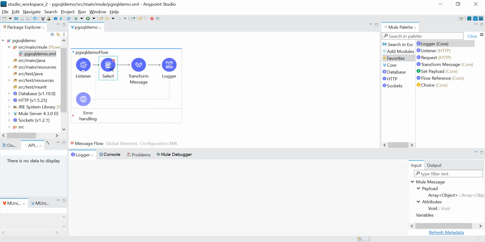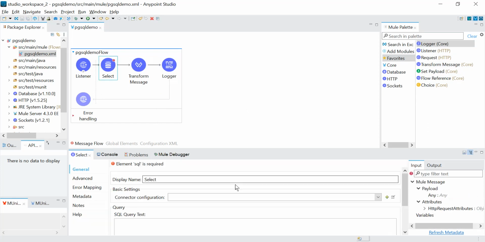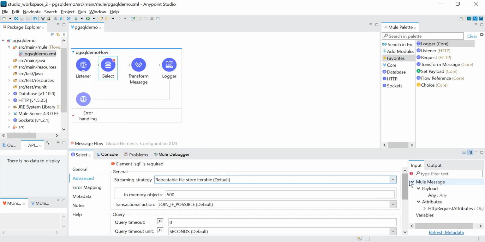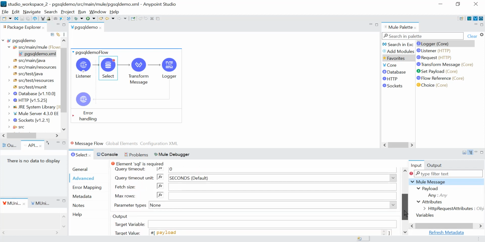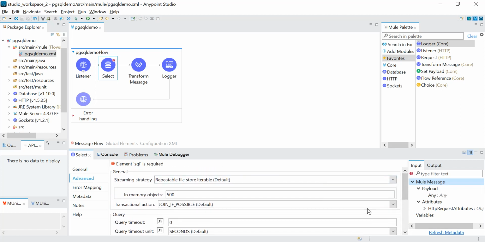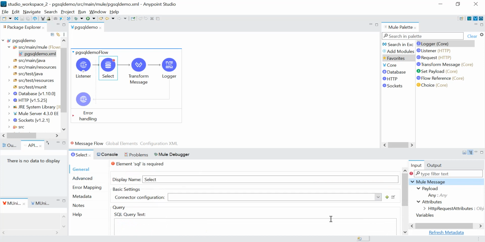Now if I come to the database select activity, I can see there is a connector configuration which is required to be connected. Along with that, if you see the advanced tab, here is where it clearly specifies where the output will come. So right now it is coming as a payload. I'm not going to change anything on that. Okay, so let us go back to the general tab over here, which requires the connector.